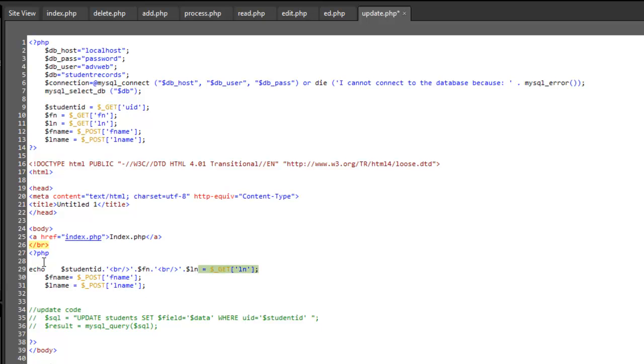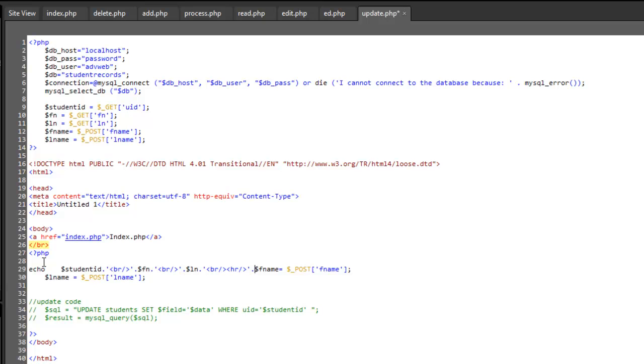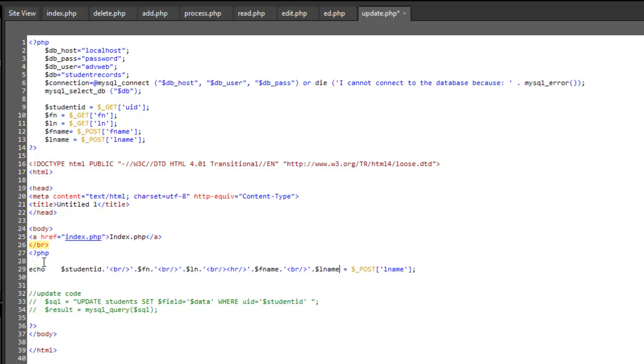This is our LN that comes in. Let's put this line in. That'll be the F name. That'll be the last name that we put in. Okay. So this part here, I'll put a get. So we know that that's the get. And from here, this will be the post information. Okay?